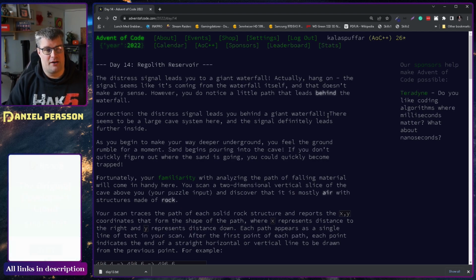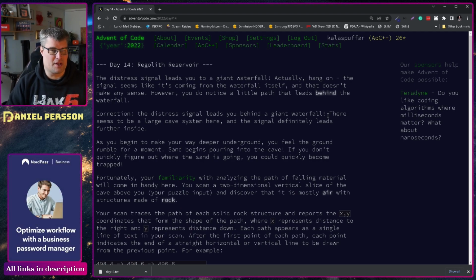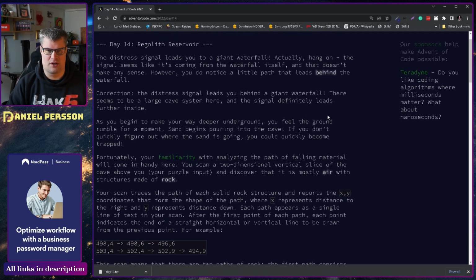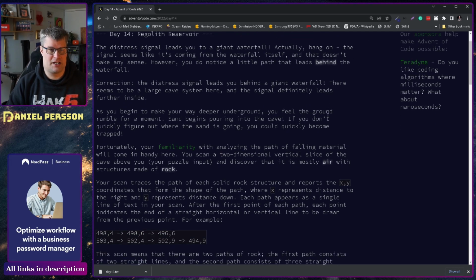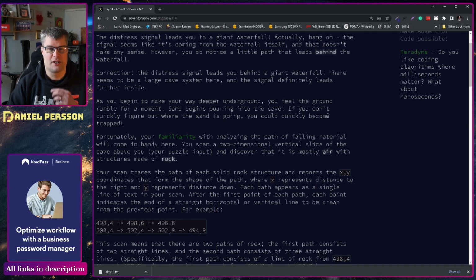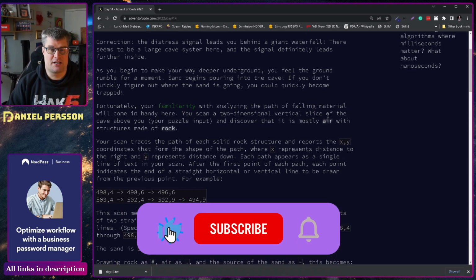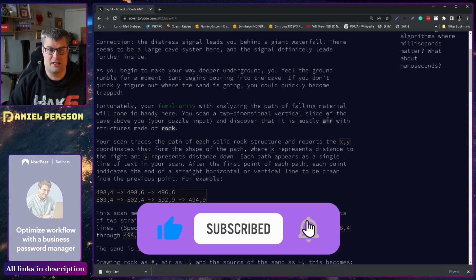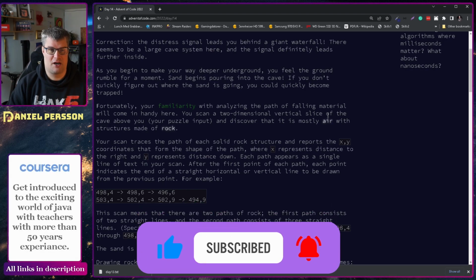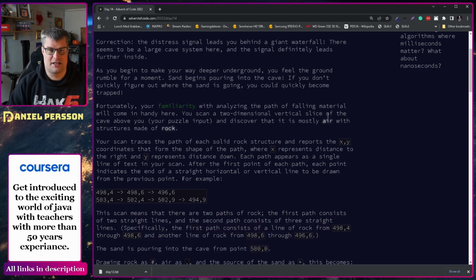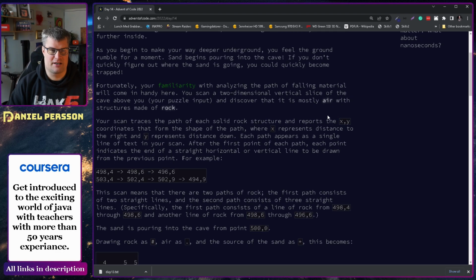Day 14, Regolith Reservoir. The distress signal leads you to a giant waterfall. Actually, hang on! The signal seems like it's coming from behind the waterfall itself. That doesn't make any sense. However, you notice a little path that leads behind the waterfall. Correction, the distress signal leads you behind the giant waterfall. There seems to be a large cave system here, and the signal definitely leads further inside.